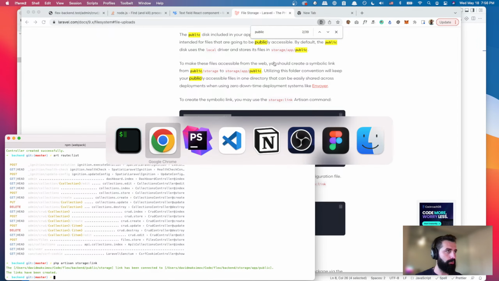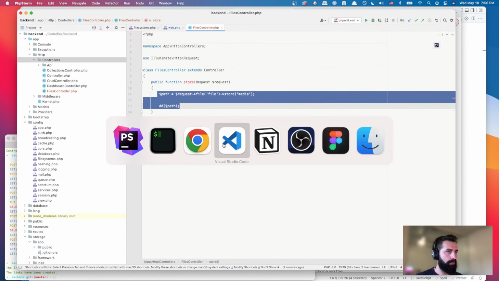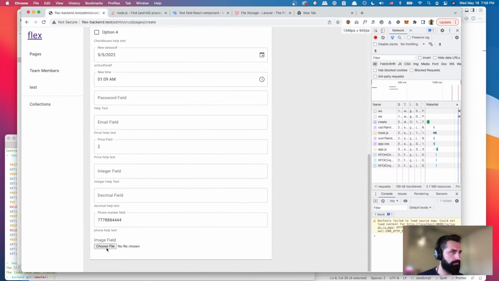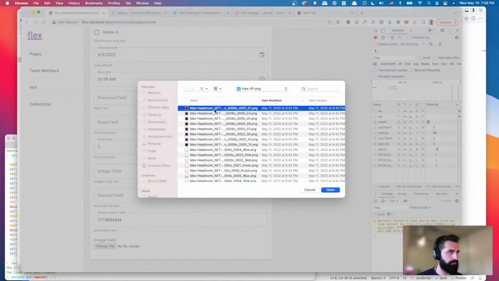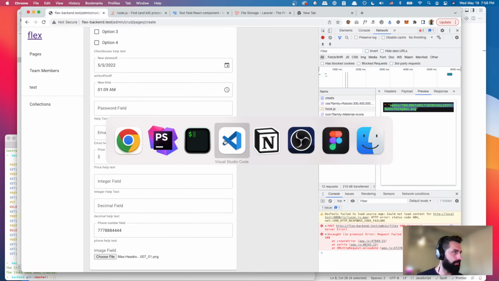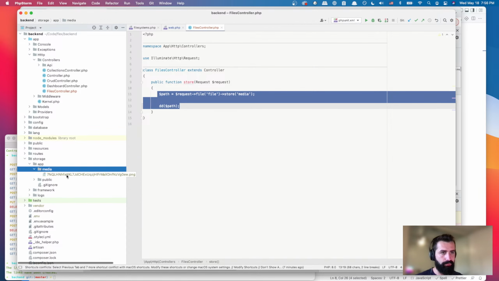Cool. So let's go ahead and try this out. Let's see what happens. Select one of these images. Cool, so that returned the path for us here. And let's look in the storage folder to see if it's uploaded. Oh, there we go. There's that image. Perfect. So now we actually want to provide a file name for it.